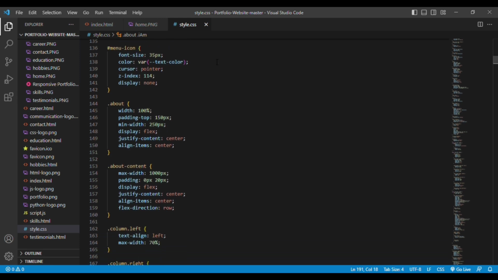Then we have the menu icon. This menu icon will be only visible in the mobile version. We have font size, color and cursor pointer, and z index is given to it, and display none. So we don't want the menu icon to be displayed in the desktop version, so we are keeping display equal to none. In the mobile version, by using responsive web design, we will make this display equal to visible, then the menu icon will be visible to the user, and whenever he clicks on that menu icon, we can append the navbar into the website.